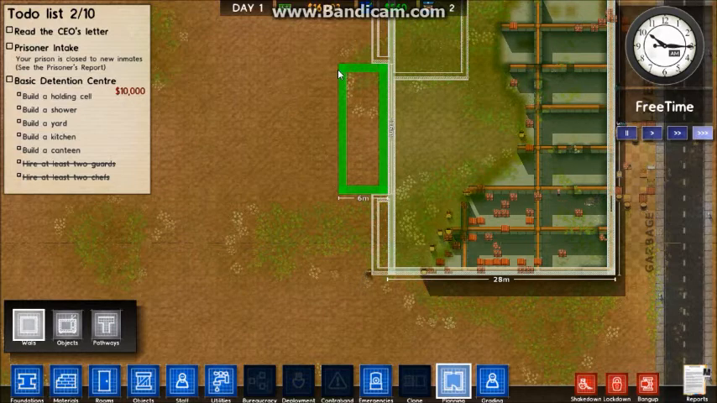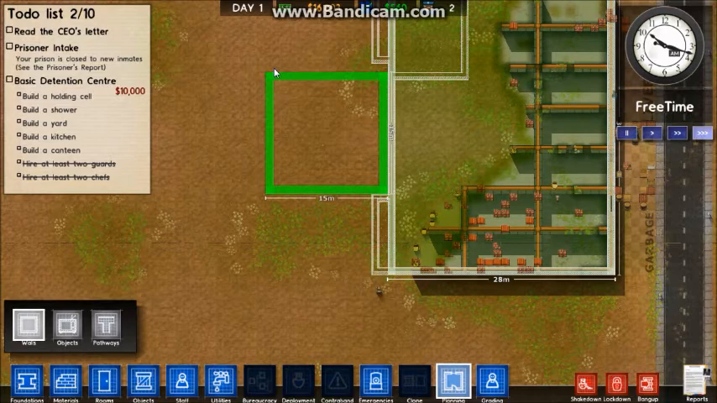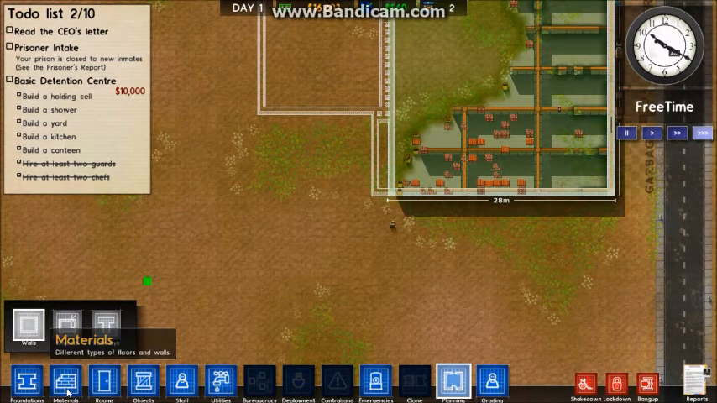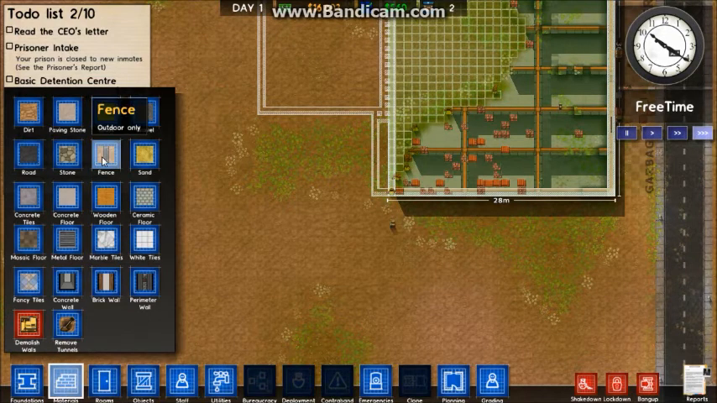Okay, it's gonna go 16 that way. Would be nice. We'll do 16x10. No, I want it square. 16x16. 15, 16. Right, now we will just place that in materials. That's fence. Is it selected?